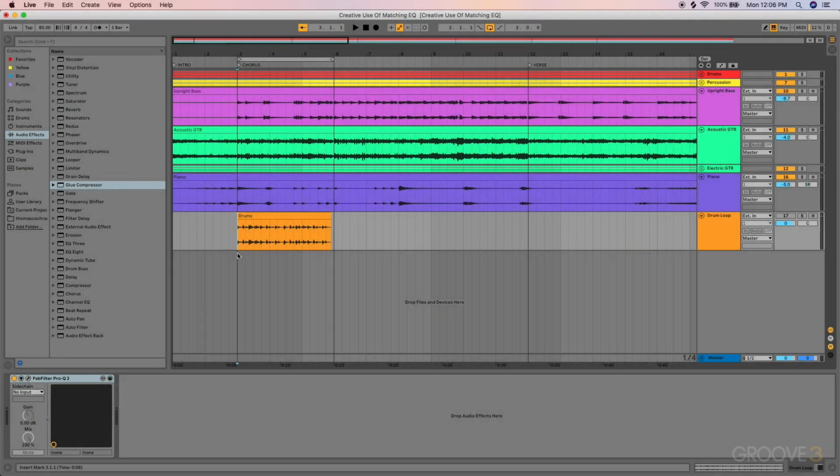Now let's cover how to use matching EQs and reference tracks to get different ideas of how your mixes can be improved. This method enables you to quickly try out different mix options and identify problems that you may have missed, or frequencies that you know you need to remove but are having trouble finding.